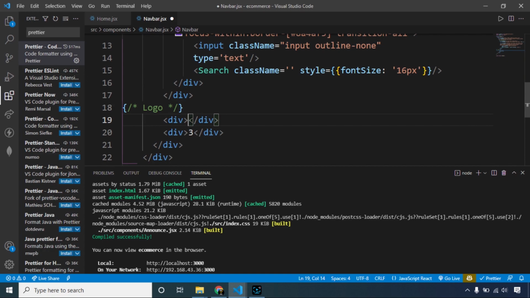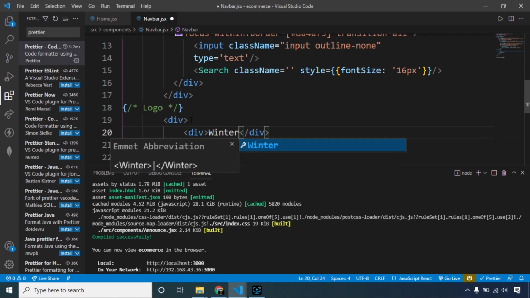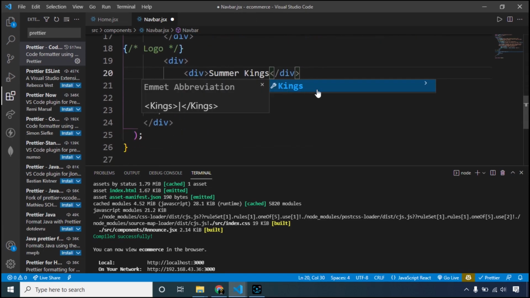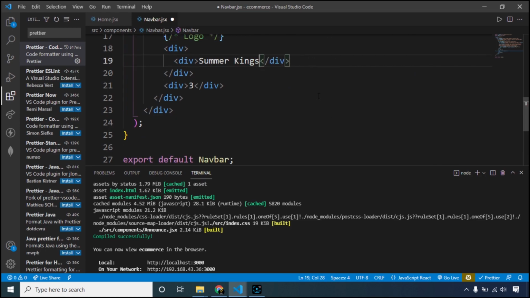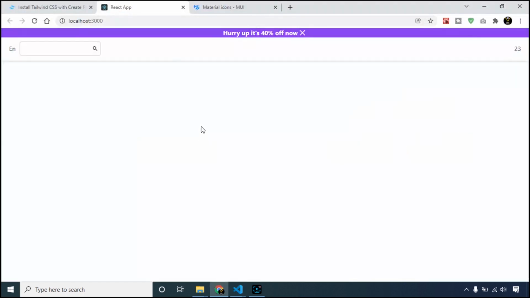So inside this div I will write another div, and inside that div I will write Summer Kings. Also I should format this, Shift Alt F, and now my code is formatted. Yeah, Summer Kings is here. The Summer Kings should be here and it should be bold.